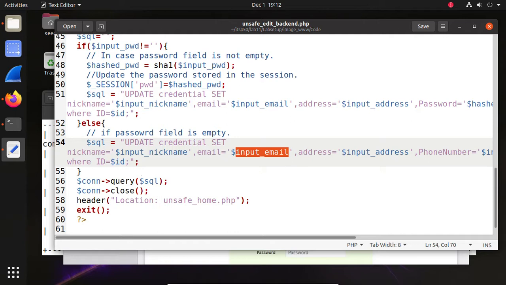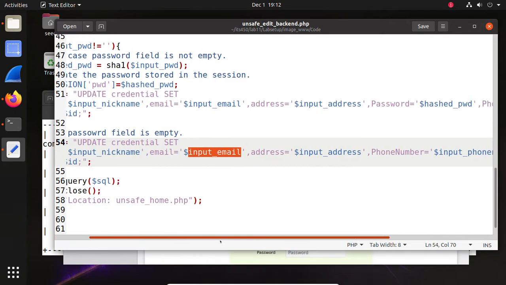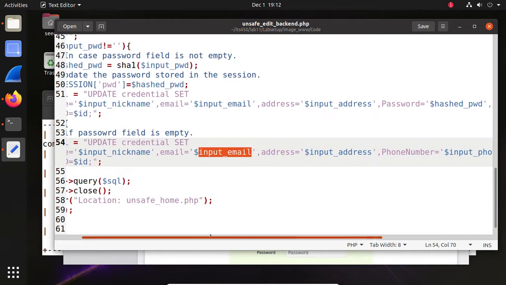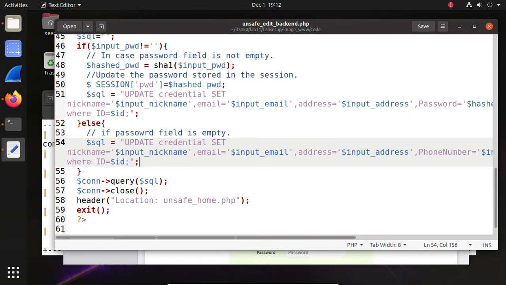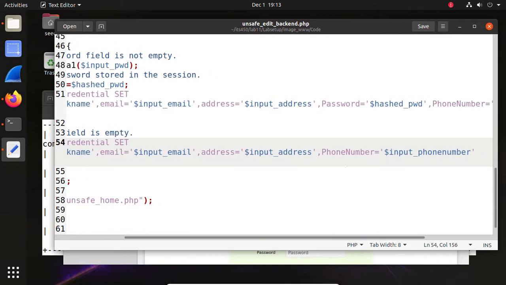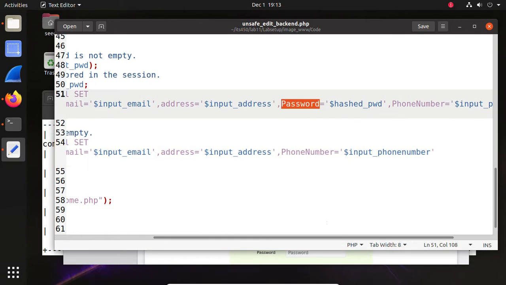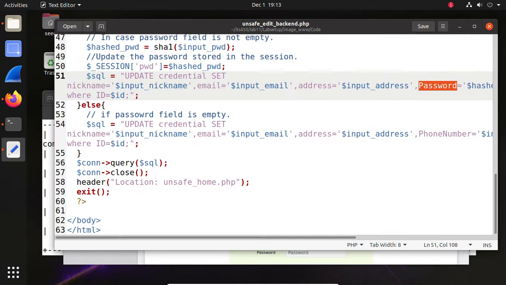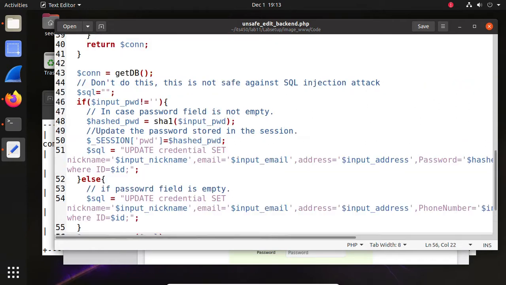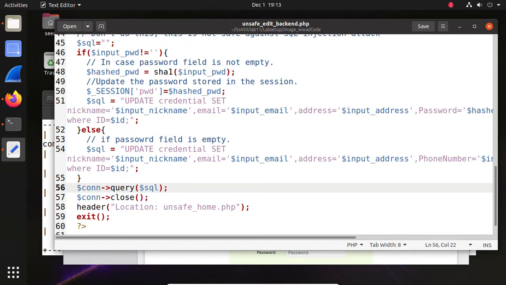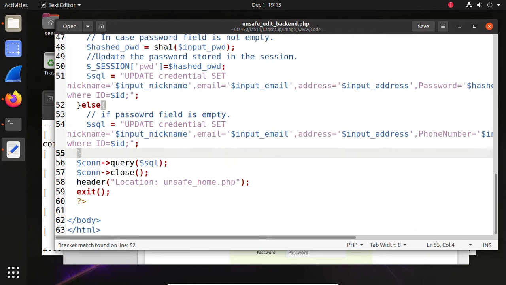Usually if a password is empty, you see the password is not set up here. If the password field is empty, this is by default a good design. If your password is supplied, then you also update the password. Then you will use query to execute the SQL statements, close it. As we discussed, we would like to echo this SQL statement to see what it looks like on the website. Once the SQL statement is constructed here, you can echo it here.